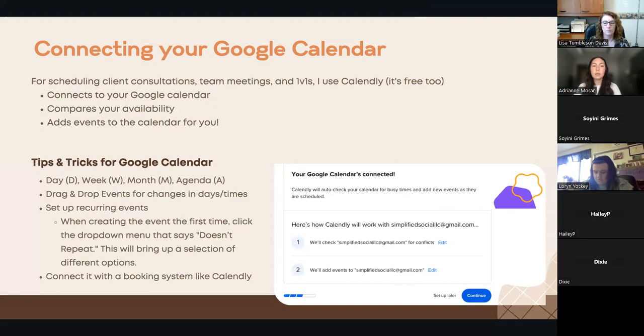So I love that it not only connects to my Google Calendar, but it also checks my calendar for conflicts. It will create my availability based on what I already have in my calendar, and it will automatically add events to my calendar when something is scheduled, which is just one less step that I have to do, and anything that makes life a little easier. Am I right?